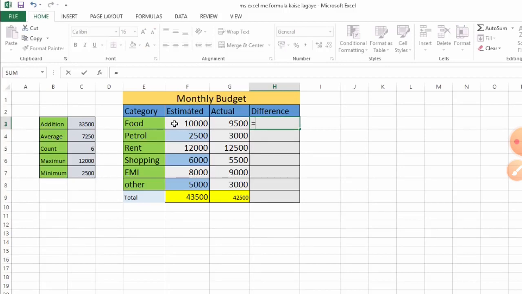As we click F3, it is automatically written here. Then we use the minus symbol because we want to subtract. Then write G3; when we click it, it is automatically written there, and press enter. Automatically we will get the difference between actual and estimated expenses here, 500.